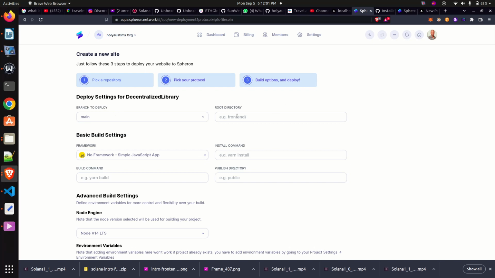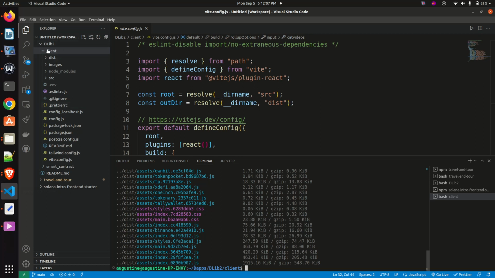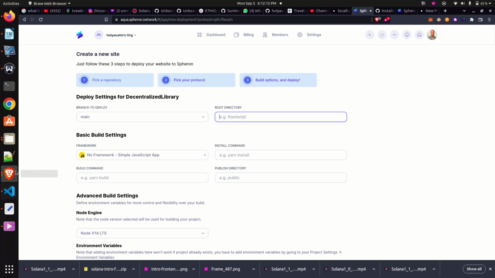Then the roots, this is where it matters. From my project structure, I have client and dist, so make sure that this particular part is carefully captured here. I will say client, yours could be front end or whatever, then dist. So this is where it will now capture the distribution folder that you built.